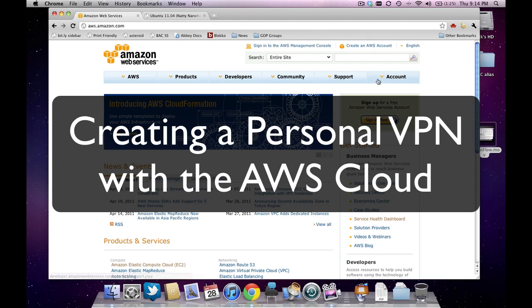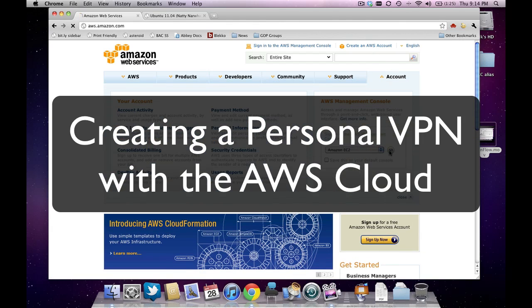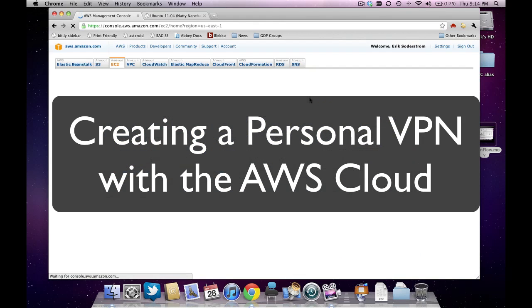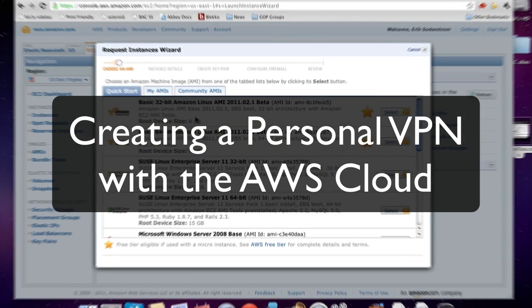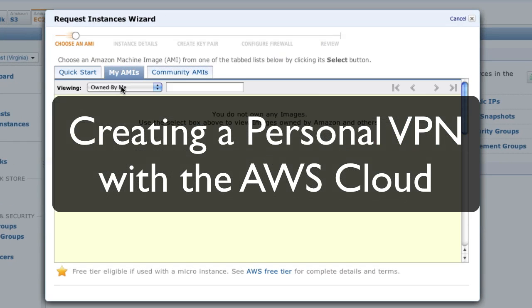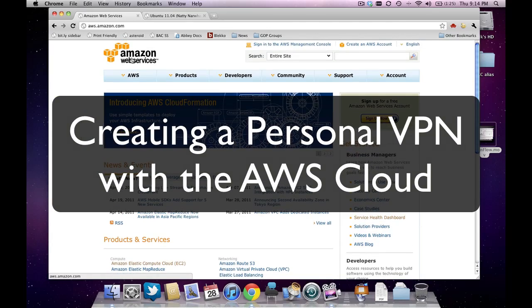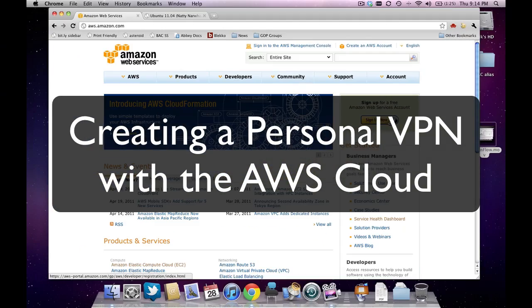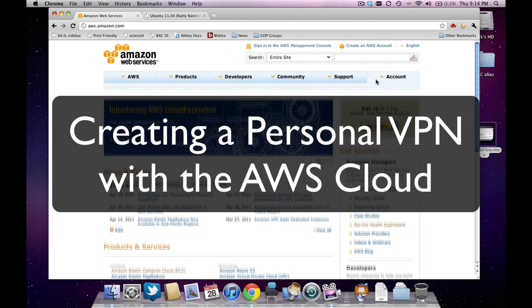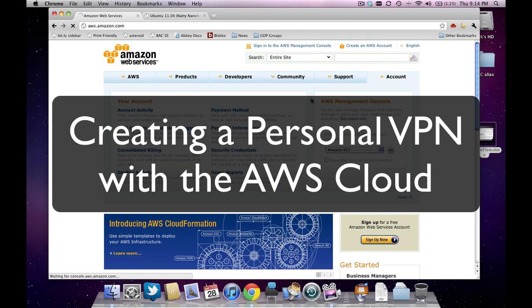Today I'm going to show you how to set up your own personal VPN using the AWS cloud from Amazon.com, and I'm going to be doing this on a Macintosh computer. A personal VPN can protect your data when you're forced to access the internet from an unsecured Wi-Fi location. The software that you'll need for this tutorial is an internet browser, I'll be using Google Chrome, and the terminal app, which is built into OS X.